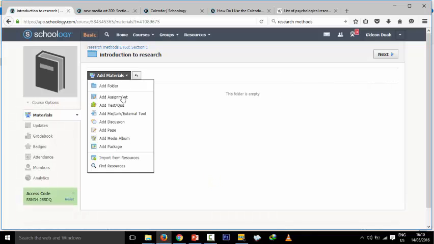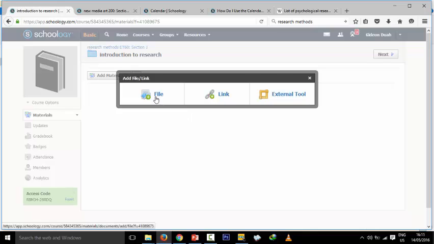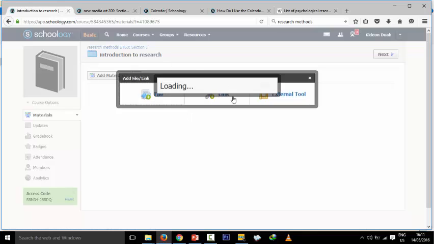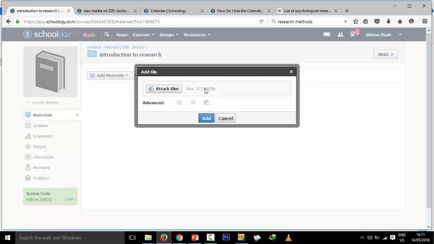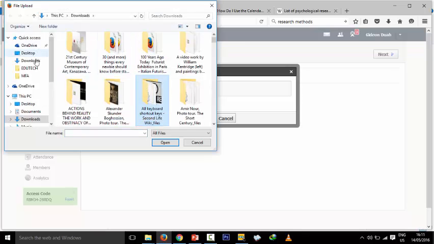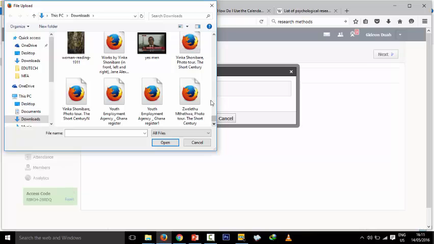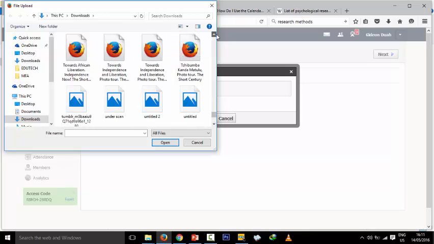So you click on file, and here it gives you the chance to either add a file, a link, or an external tool. So I want to add a PDF file. You click on the file. There's also a link there which I'll come back to later. Come and click on attach files, and on attach files you come and select the type of file you want your students to see or access.